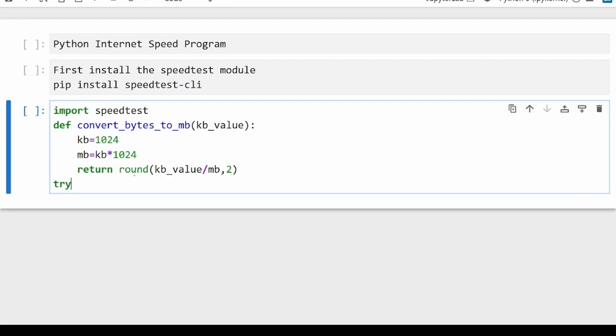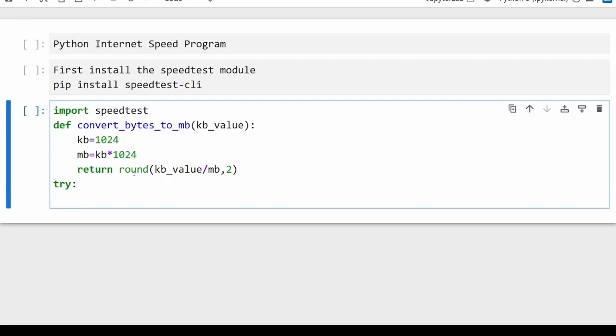Now I will use try, print. I will inform the user: your internet speed check process has started. Simple. Close this.